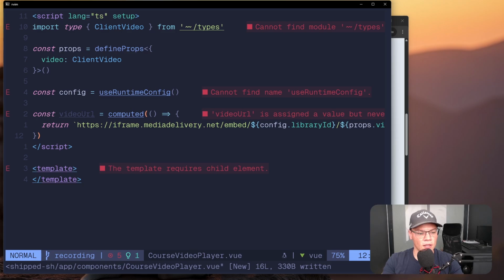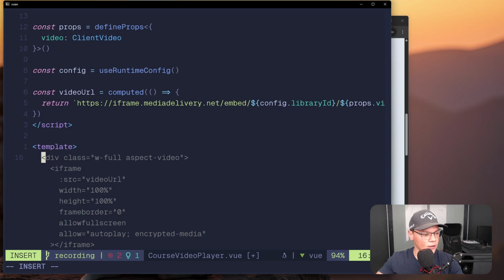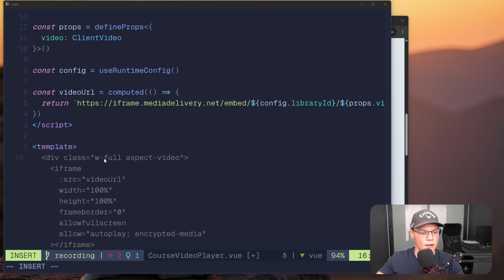So now that we have that, we can actually render an iframe. And this iframe is what Bunny uses to show its player. It has all the controls on it, and it's quite nice. I'm actually going to copy and paste that too, just because it's quite a lot of typing work.